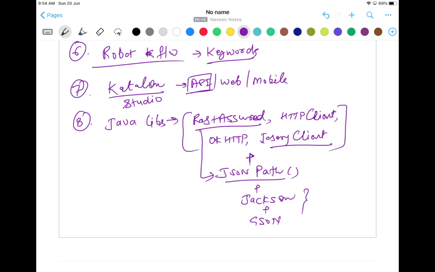Google JSON APIs to parse the JSON, marshalling, unmarshalling, serialization, deserialization, such things. You can use it and start using it. For example, let's say you are getting a response in the form of a JSON object. This is my JSON object that I'm getting.